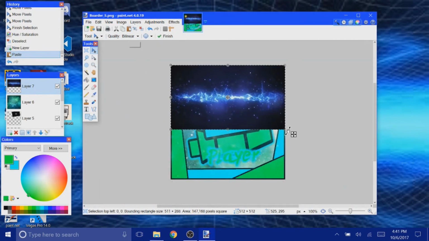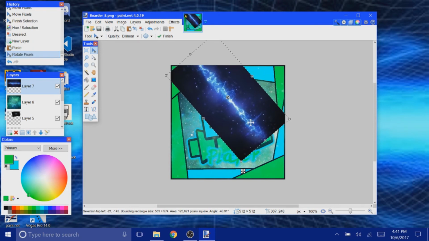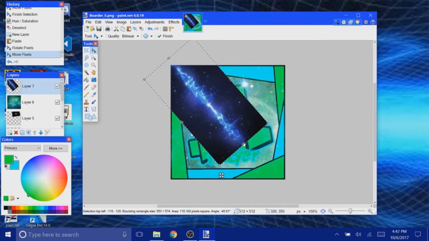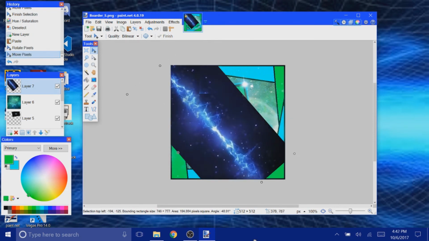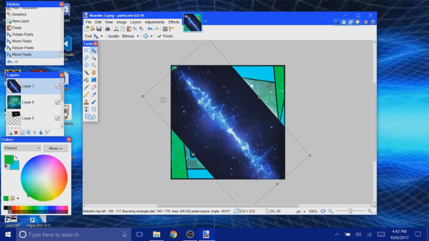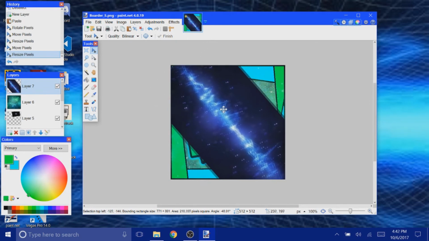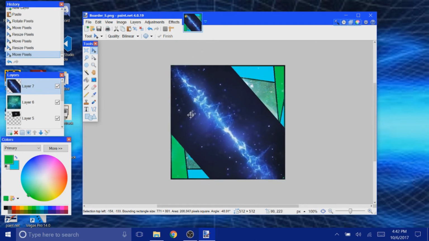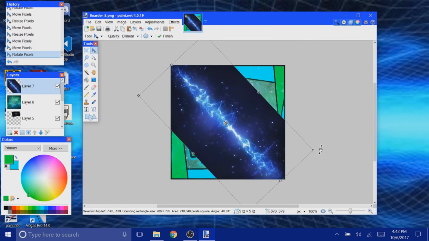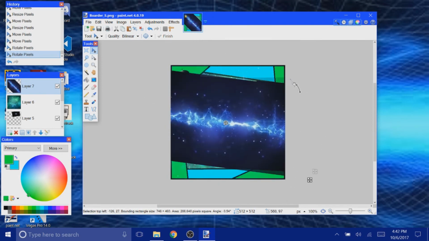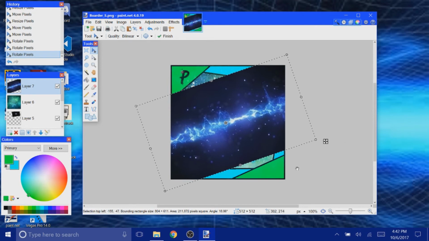Paste it and just do stuff with it, really. I do not care what you do. It is your profile picture. You are the one making the profile picture, so you can dazzle it up a little bit. You do whatever you want, honestly. But we're just going to have it go like this at a little angle.